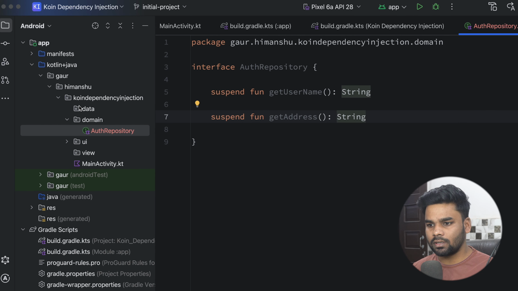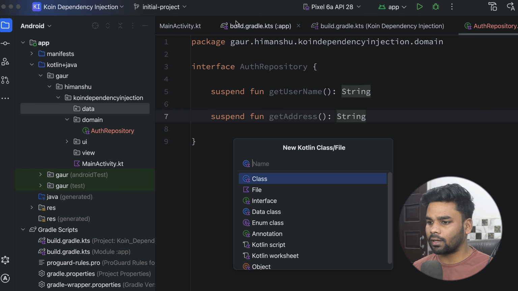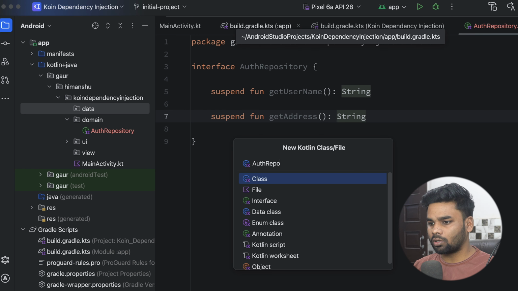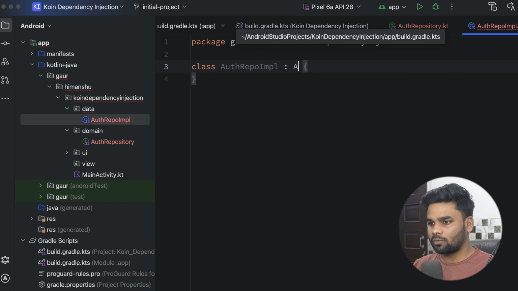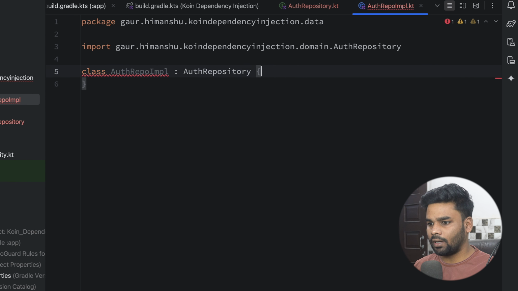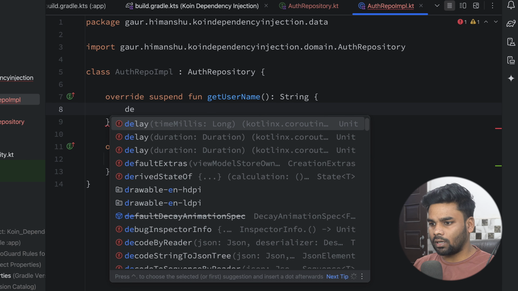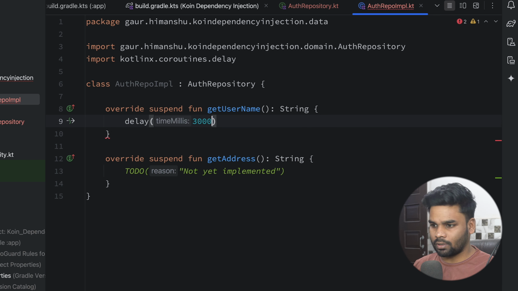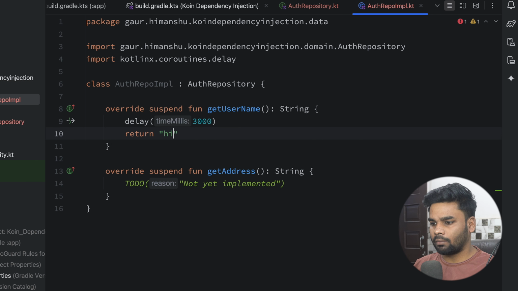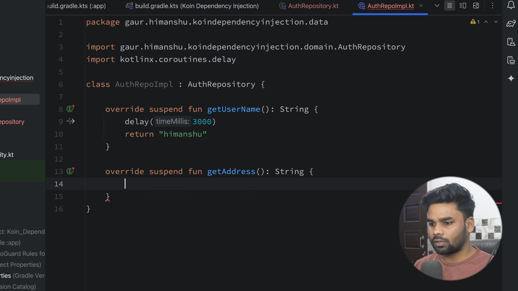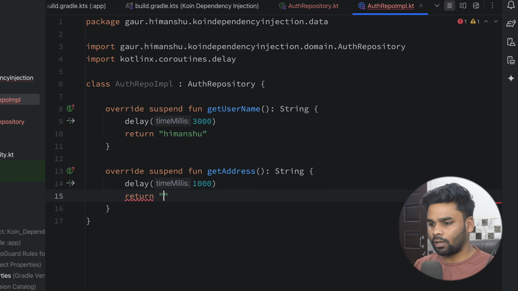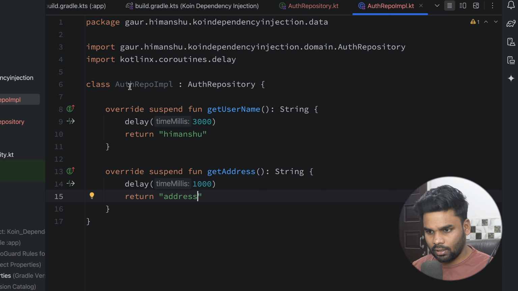It's time to implement this. So in our data layer, I'm going to create a class, and the class name is AuthRepoImpl. This will eventually use our interface to provide the implementation. In getUsername, I'm going to first introduce some delay, and lastly return my name, which is Himanshu. And in getAddress, first I'm going to provide a 1 second delay, and after that I'm going to return the address. Okay, so this is my repository implementation.